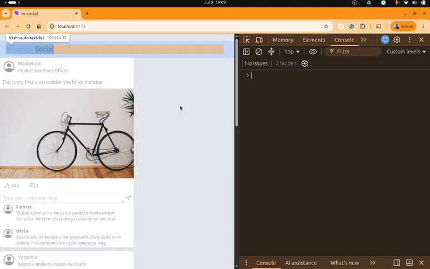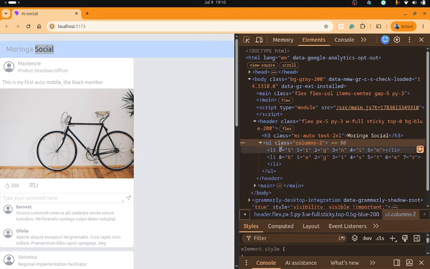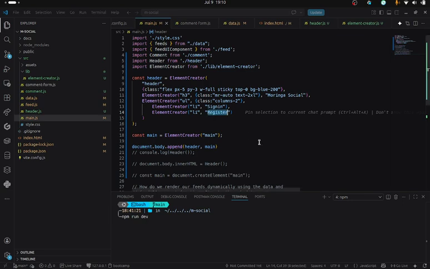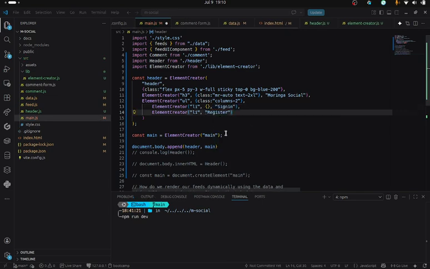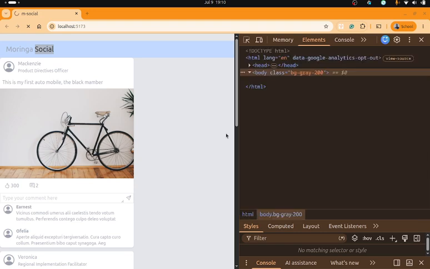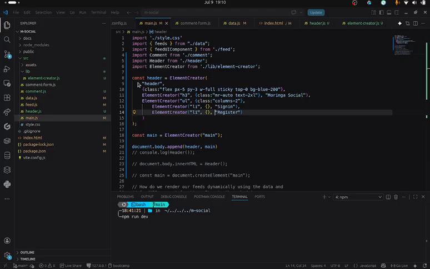Inspect. So the UL is there, and the LIs are here. Oh, yeah. So I'm passing this. So this one should just be empty attributes, because they don't have any attributes. So I have to put them as an empty object. So yeah, those are the two ways.